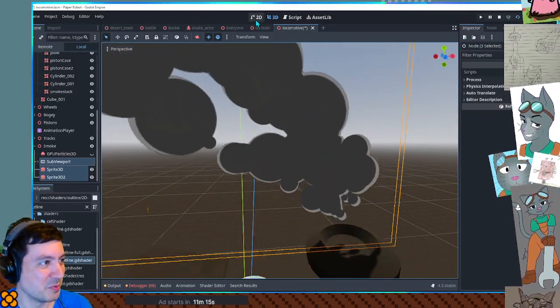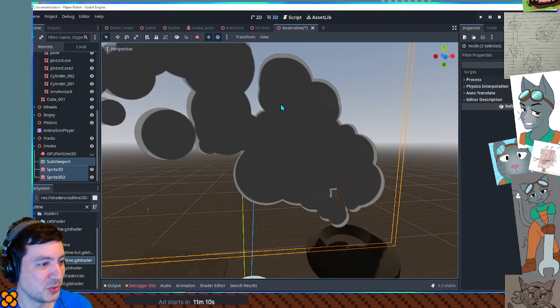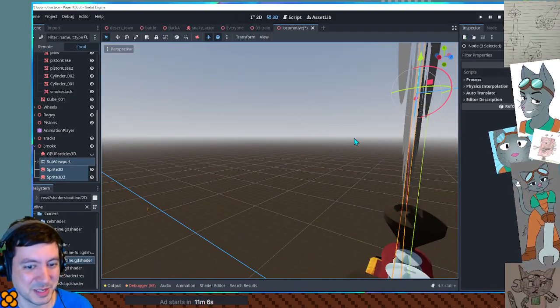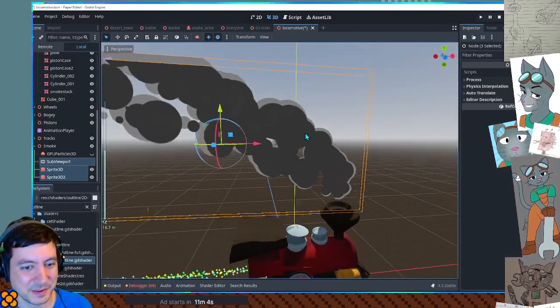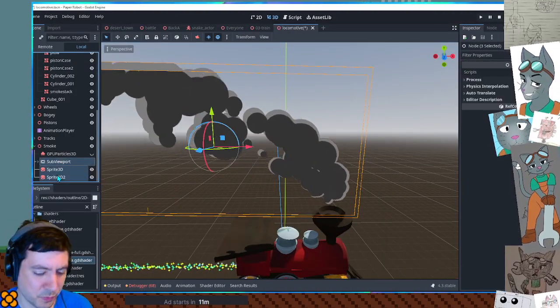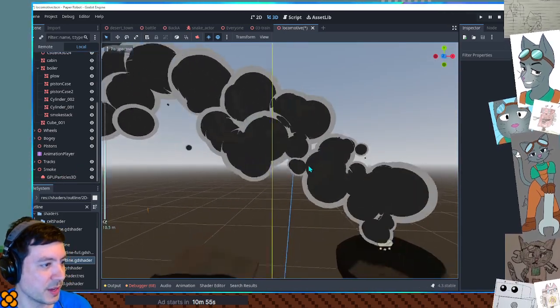A sub-viewport rendering a 2D particle effect and then slapping that on a 3D sprite. Yeah, isn't that what they did for Wind Waker? Okay, so we'll get rid of that. We'll do it this way.